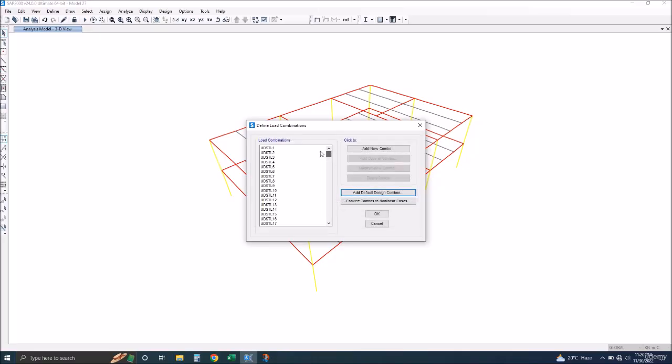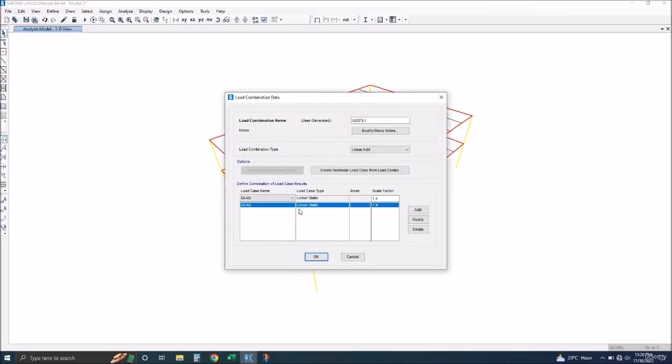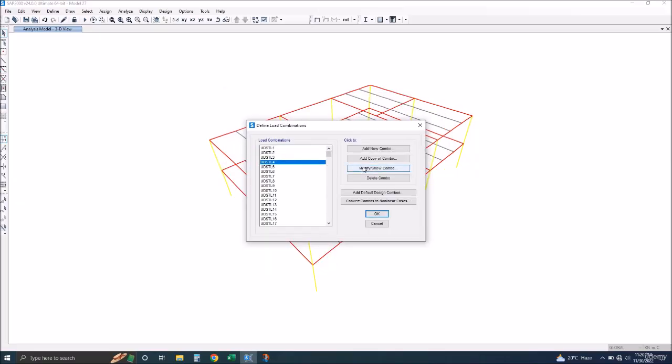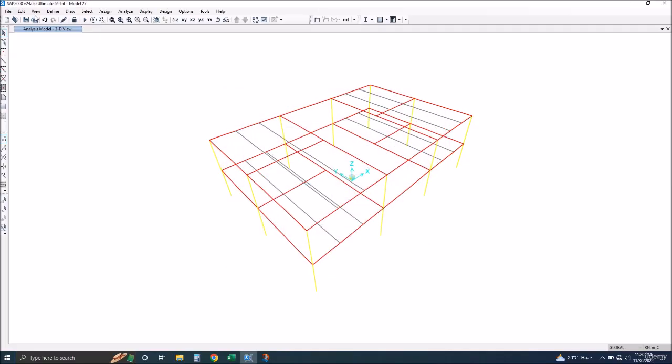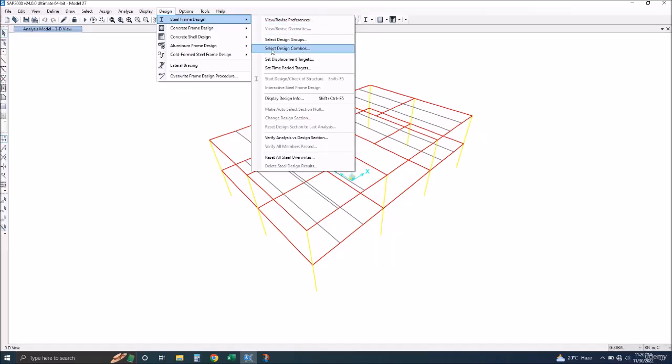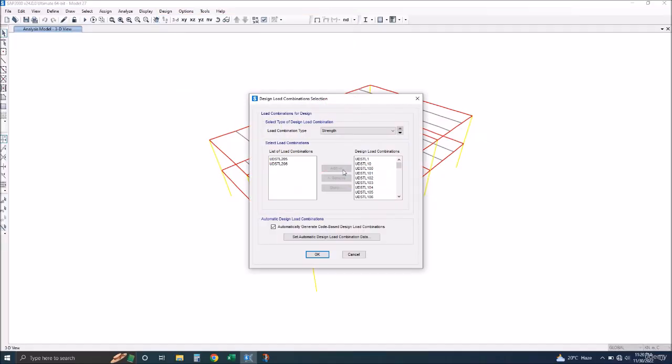So these are the default design combinations. You can always modify these combinations as well. These are the design combinations default added. Now go to design, steel frame design, select design combinations. It automatically has taken the design combinations for itself, and you can always go to here. Or if you have manually added your combinations, you can uncheck this option.